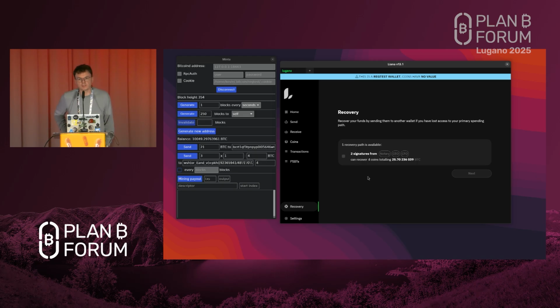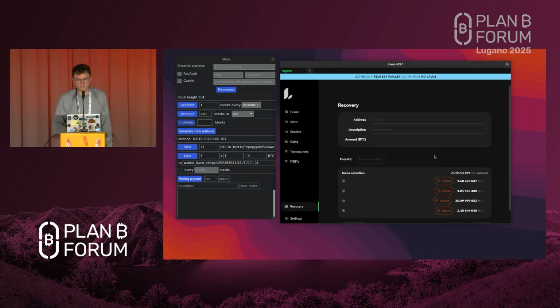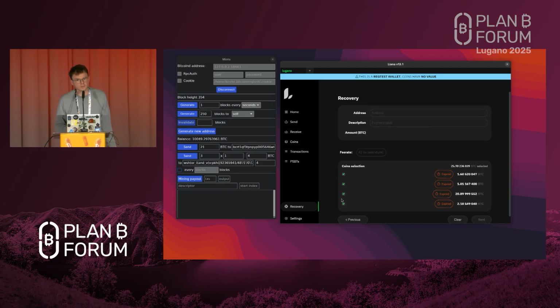So it's telling me that I can actually sign it with 2 signatures from notary, CEO, CFO, right? And so, yeah, I can do that. But it's exactly the same process. So now it's actually by default selecting all the coins. This is because, again, otherwise, if you spend from it and you have change, the change is going to be time locked. It's not really the way to do that.